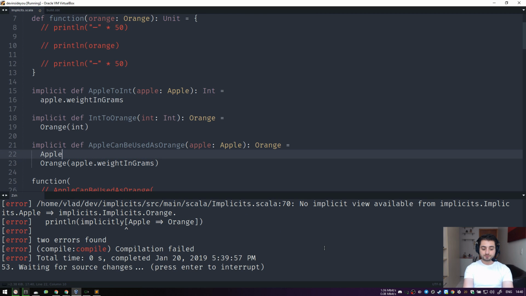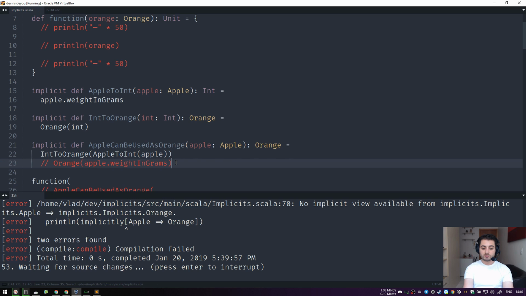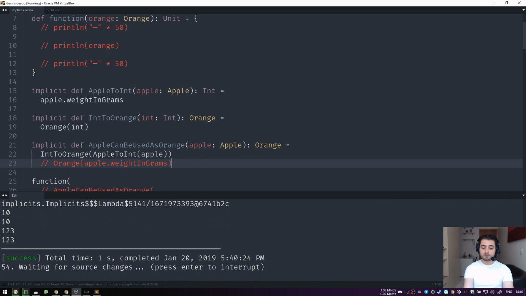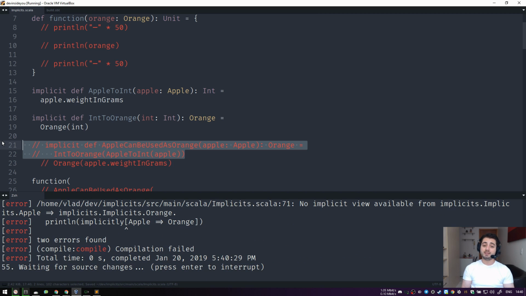to int, and we can give it the apple. And then we can take this entire thing and also give it to the other one, to int to orange, right? So this is exactly the same code. So now it's actually going to work, because this implicit is back in scope. But if it wasn't in scope, it wouldn't work, because it applies only one implicit at a time.